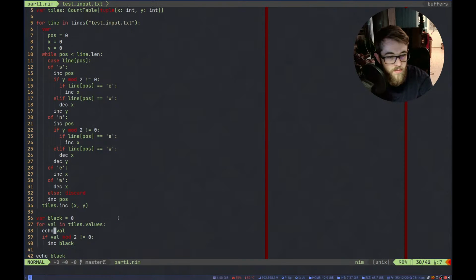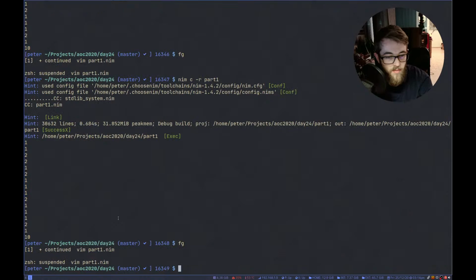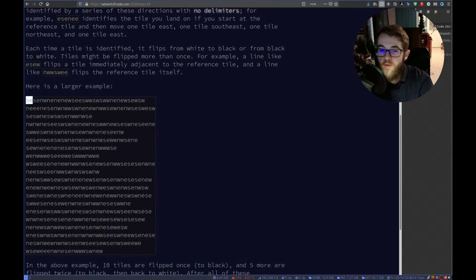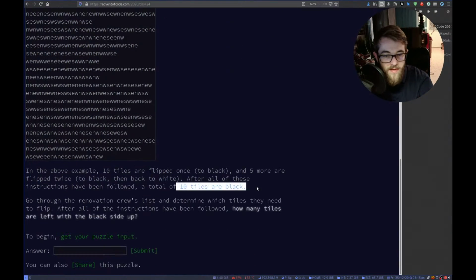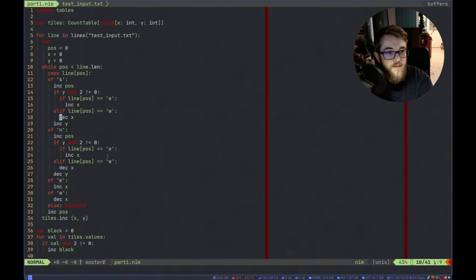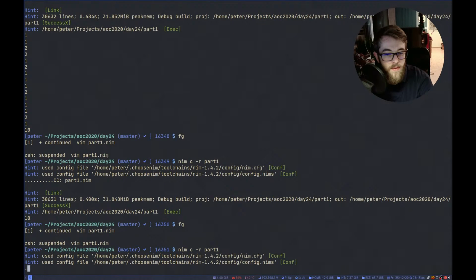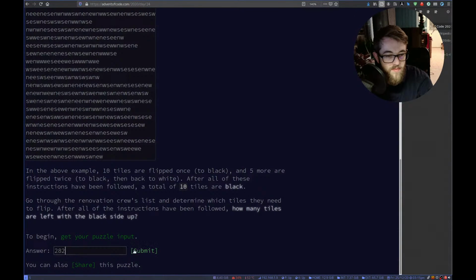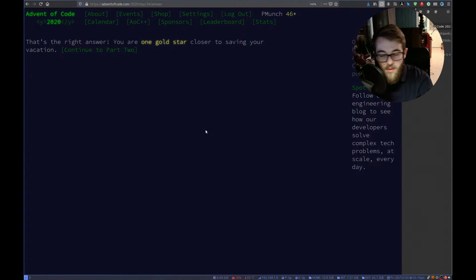Yeah, don't print this out. Just print out the number of blacks. That is 10, and that is what we wanted to get. 10 tiles are black. So now we can run this code on our real input and get 282. That was flipped exactly once, or an odd number of flips. Hurrah! Easy enough.